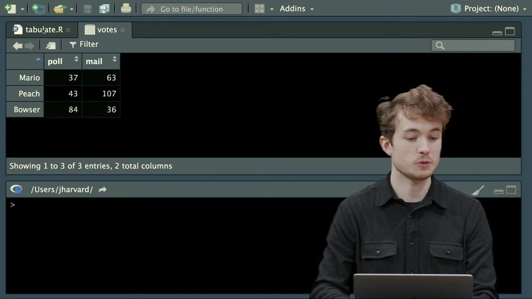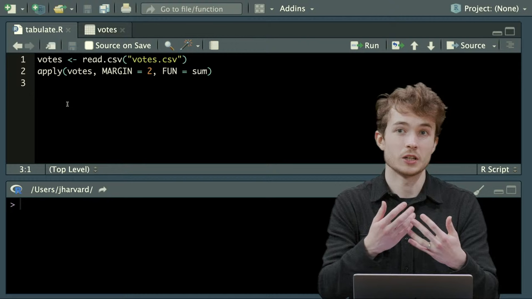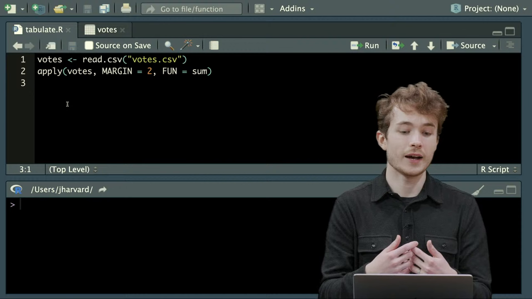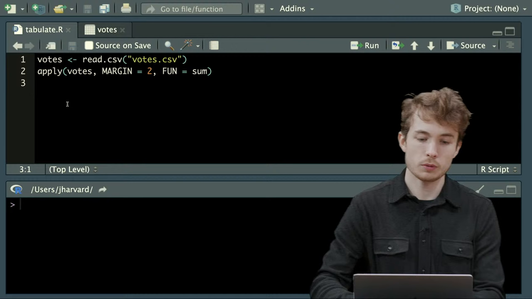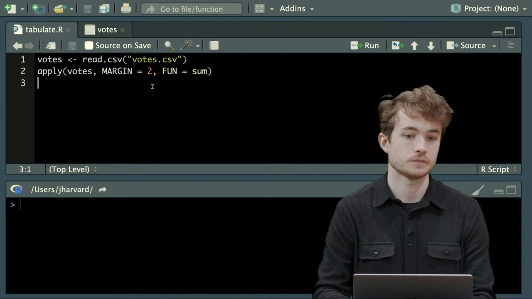Instead of doing things procedurally, writing a loop and saying exactly what should happen in each iteration of that loop, I can rely on a function like apply to do a lot of that work for me. And moreover, I can pass a function as input to apply for it to use on each iteration that it goes through in my data frame.